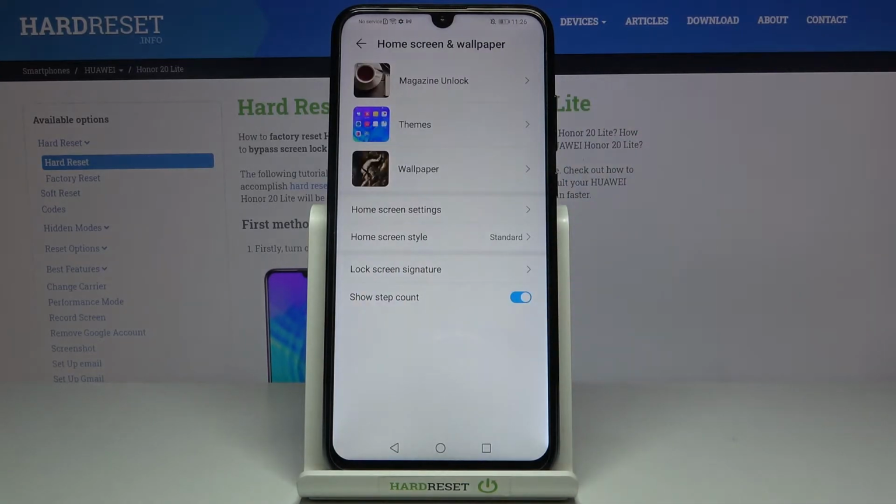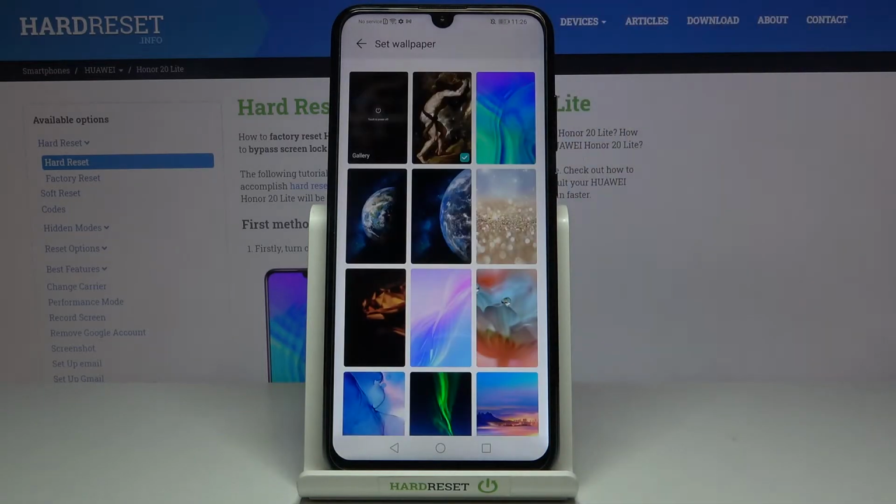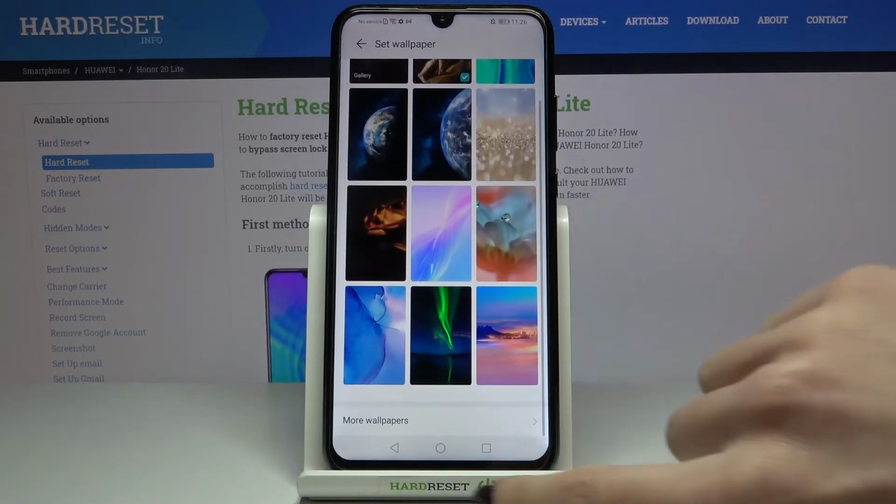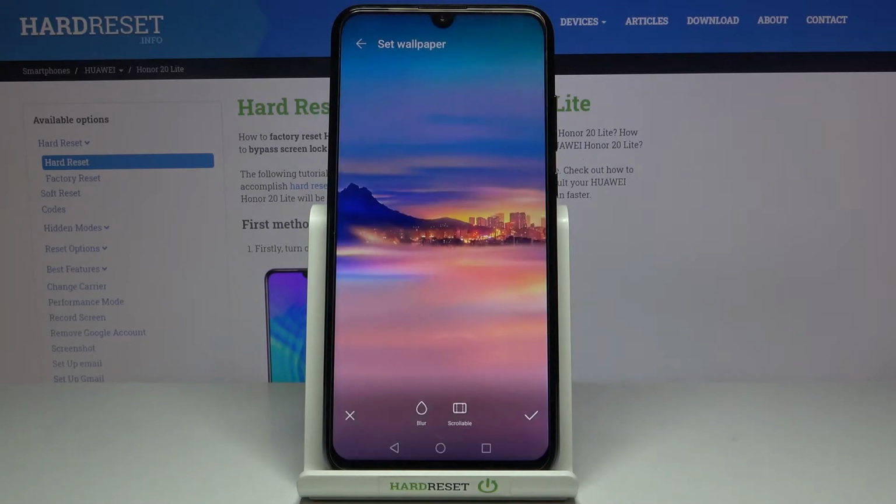And here you can pick either some from themes, wallpapers. Also you can choose one of your own photos, but let me pick a wallpaper album. And now smoothly choose, for example, this one.